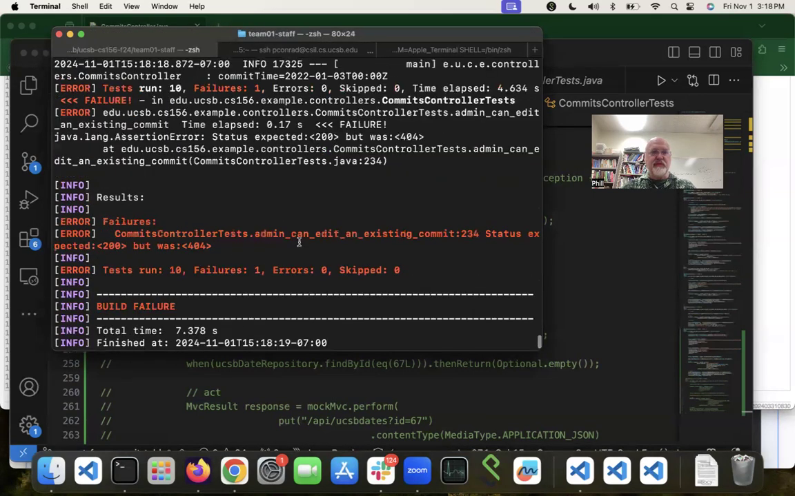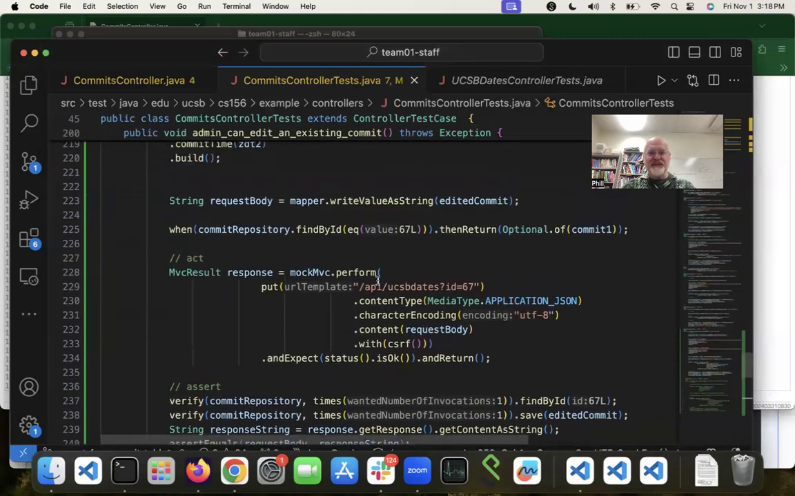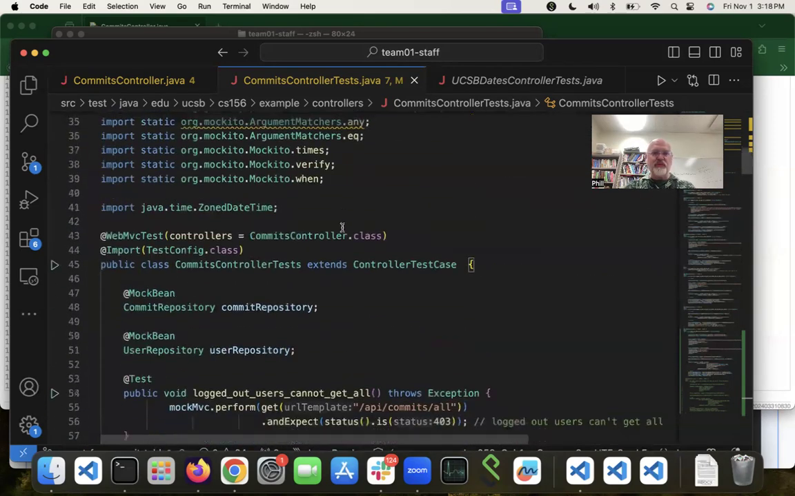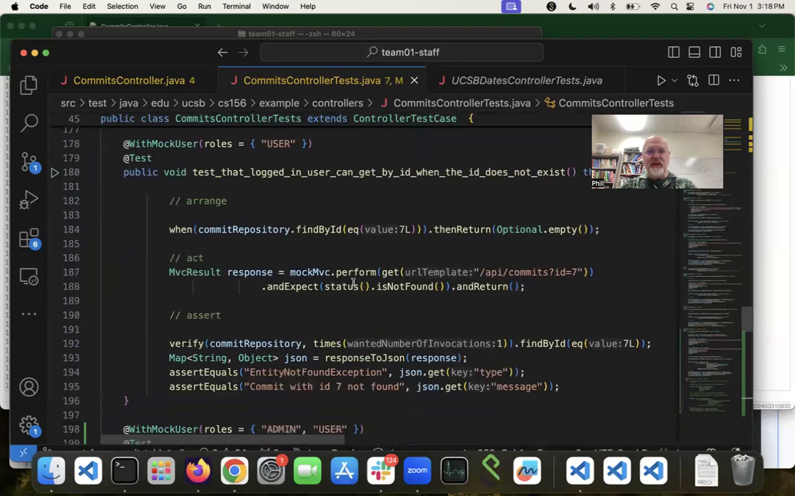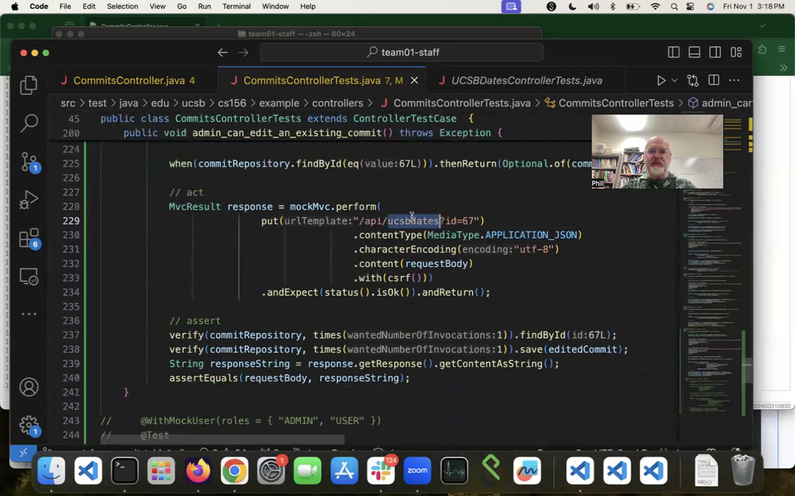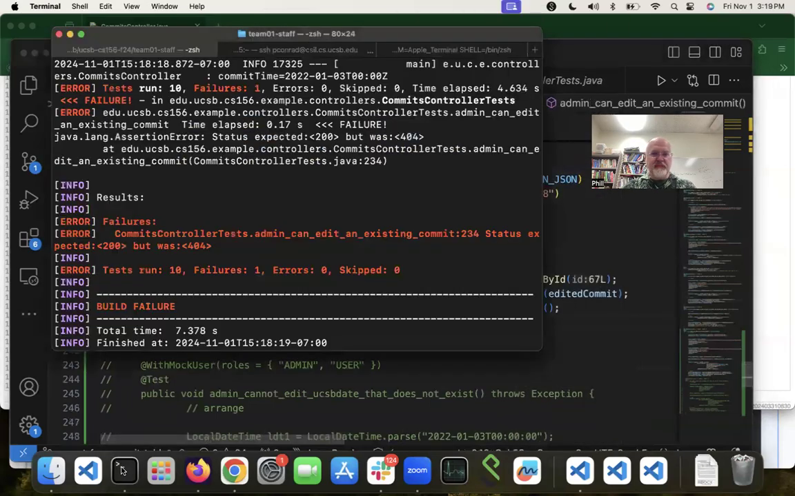Ooh, it failed. So it's a good thing we checked. All right. It says status expected 202, but was 404. So what that is saying, if 404, and there it is, API UCSB dates does not exist. That URL does not exist in this controller. And this is not testing the whole app. It's only testing this controller. So that's why we got a 404, because the URL is wrong. We don't want a URL of UCSB dates. We want API commits. So let's try running it again.